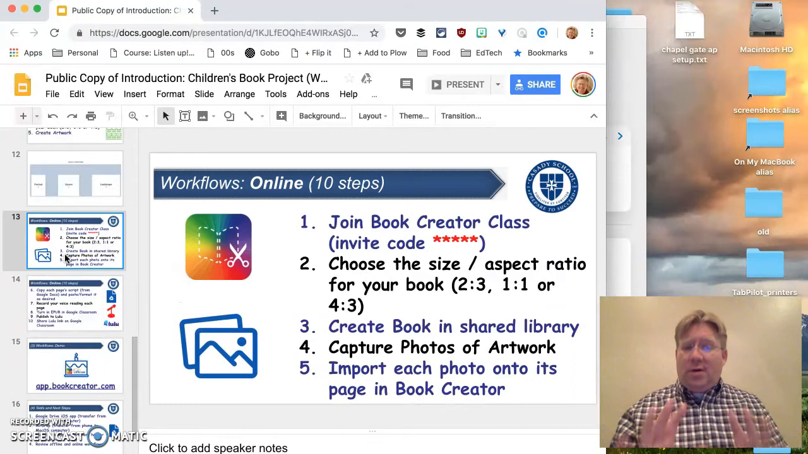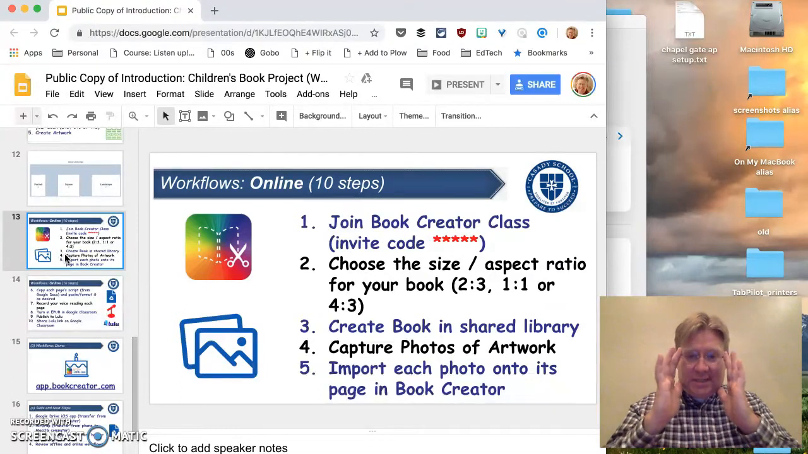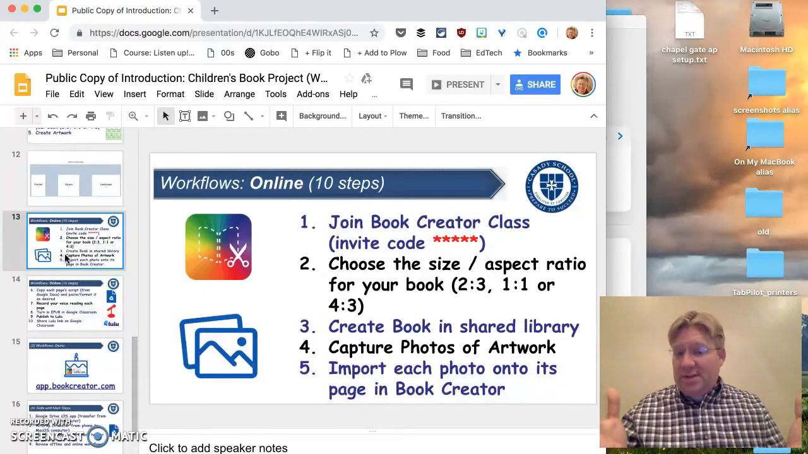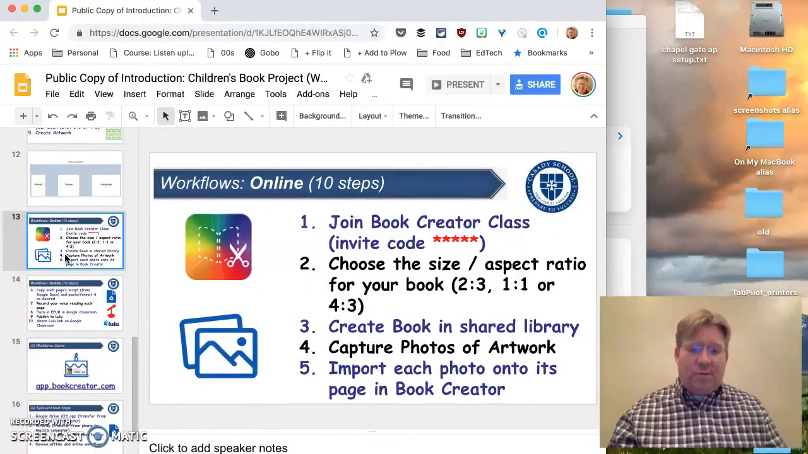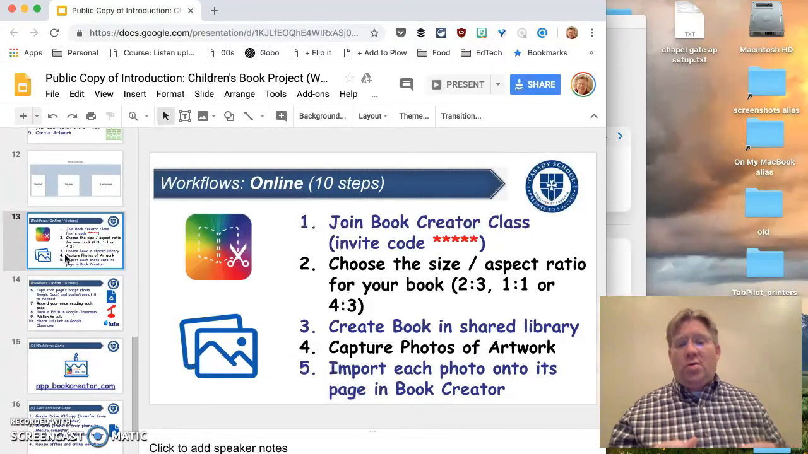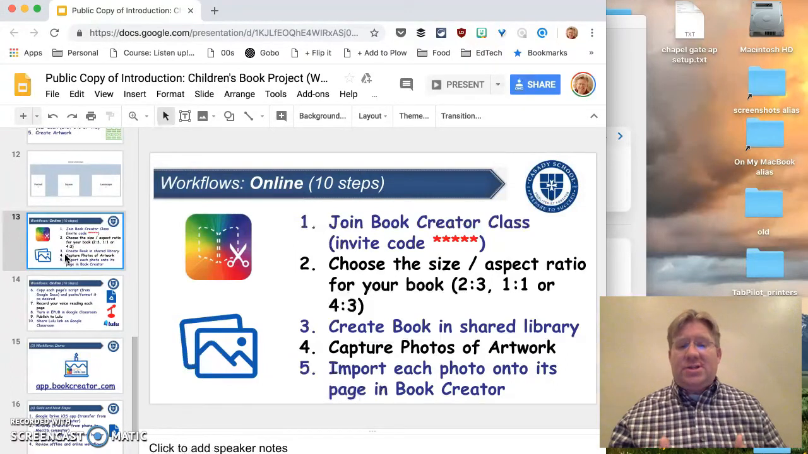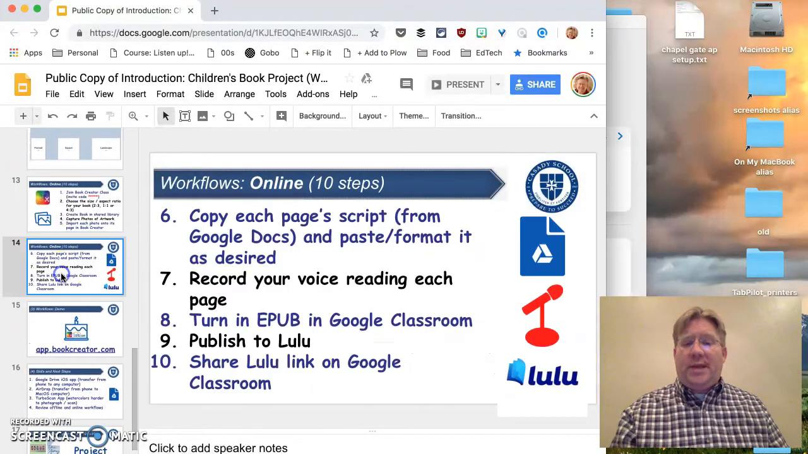So online there are more steps. There's 10 steps, so I have 2 of these slides. The first one is they join the class using the invitation code for the teacher's library. They have to choose their aspect ratio. They create their book. And then they're going to capture photos of their artwork, either by using just the camera on their smartphone, or there are some apps like TurboScan that can do a nice job. But all of those then need to get imported onto its appropriate page in Book Creator. After that, they're able to copy and paste their script from their Google Doc and then format it as desired.